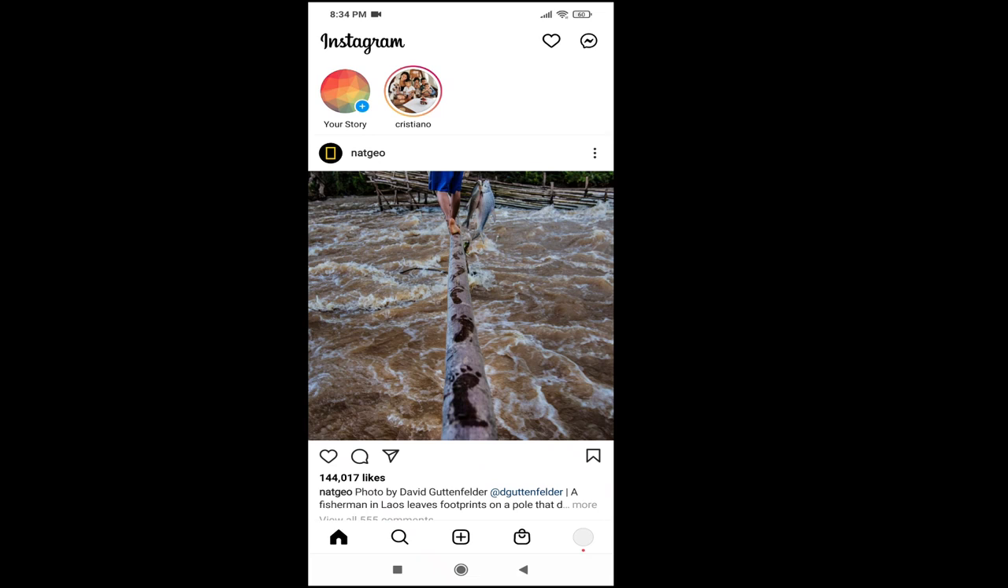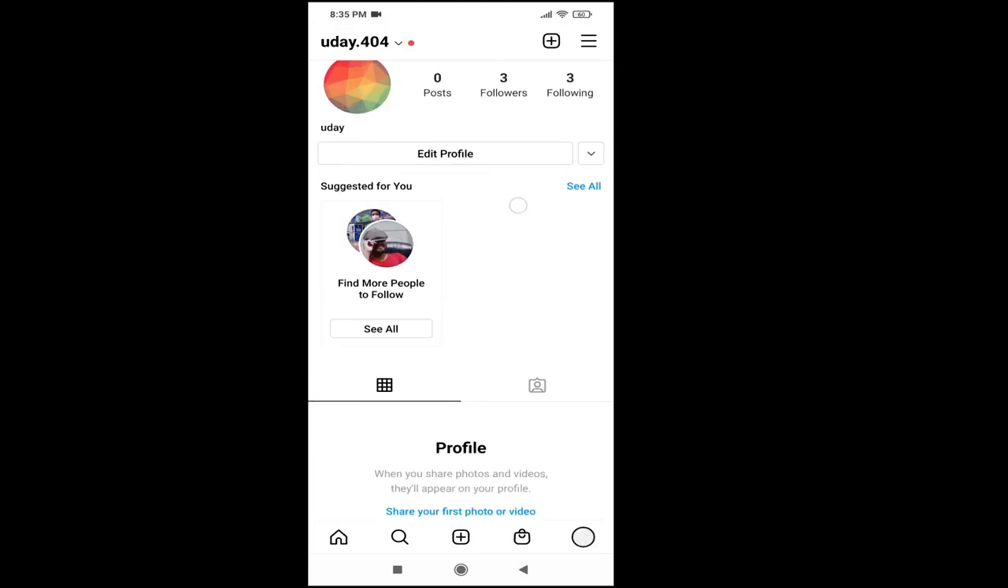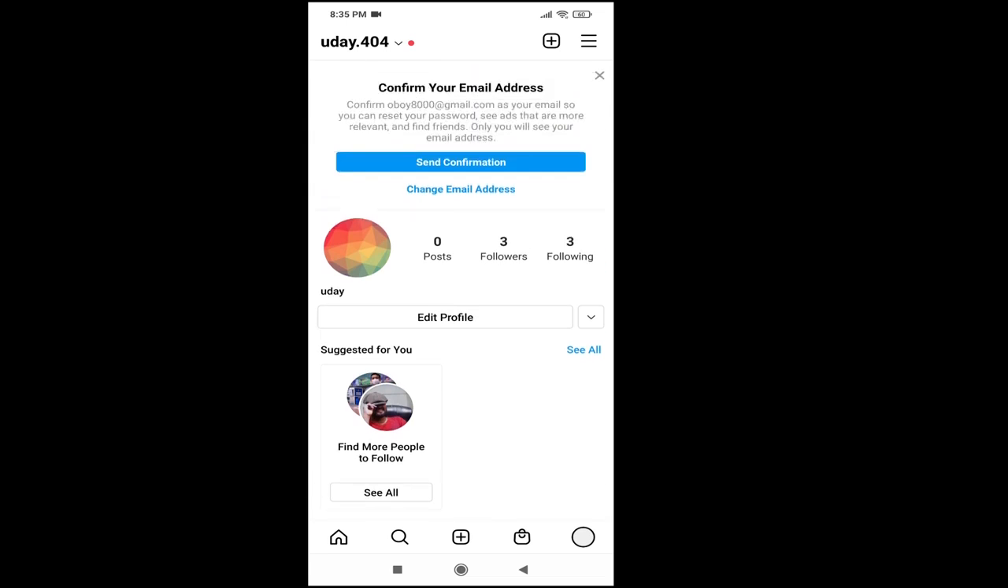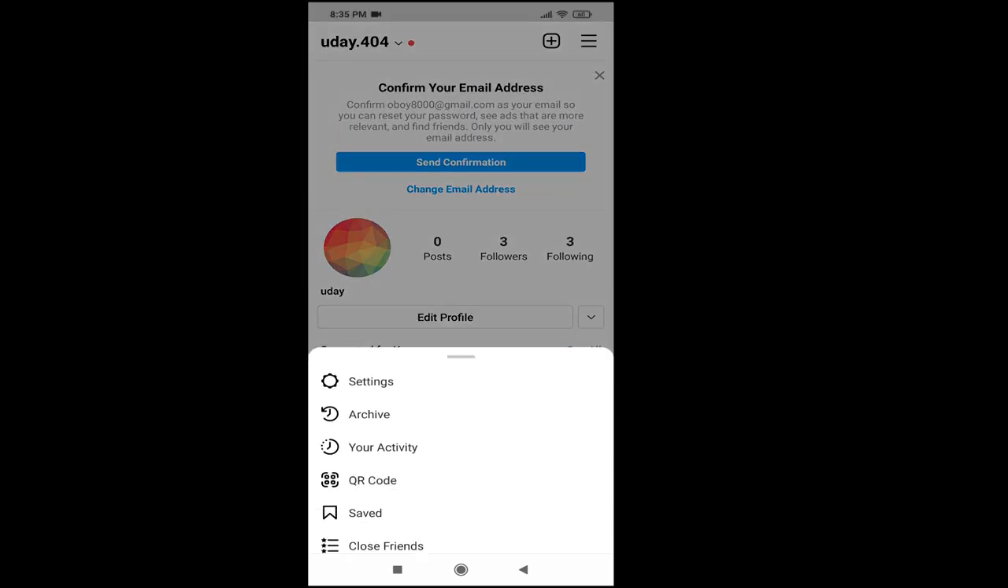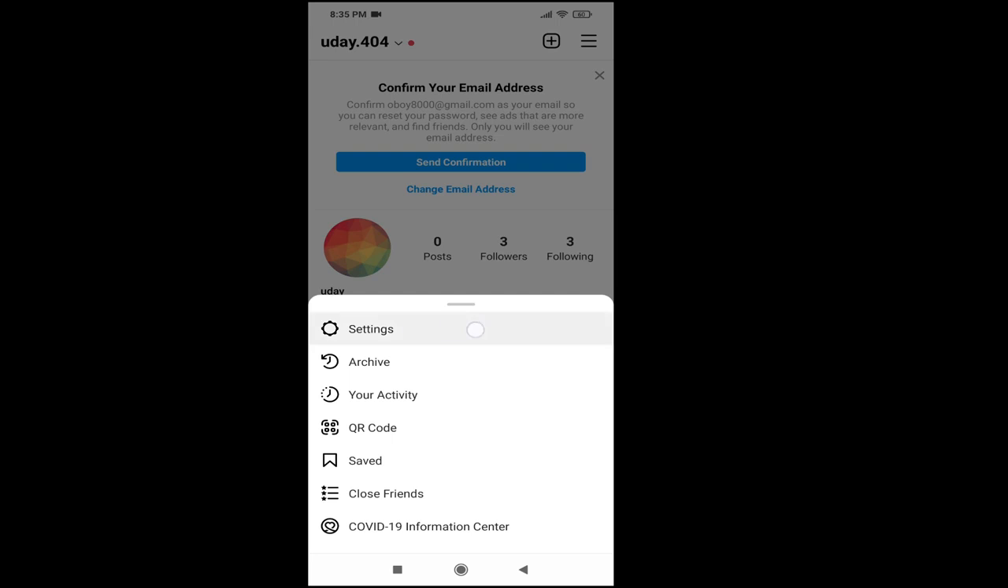Hello everyone, in this video I'm going to show you how to change language in Instagram application. So first of all, you need to go to your profile here in the right down corner side. Choose your profile, then go to the three line option here in the right corner. Go to the three line option, then go to settings here.